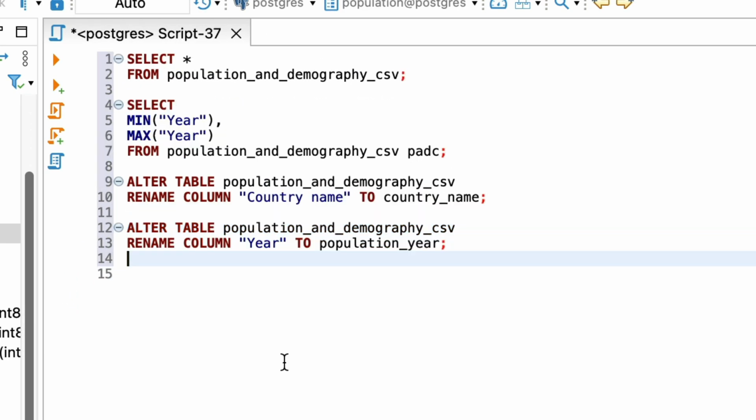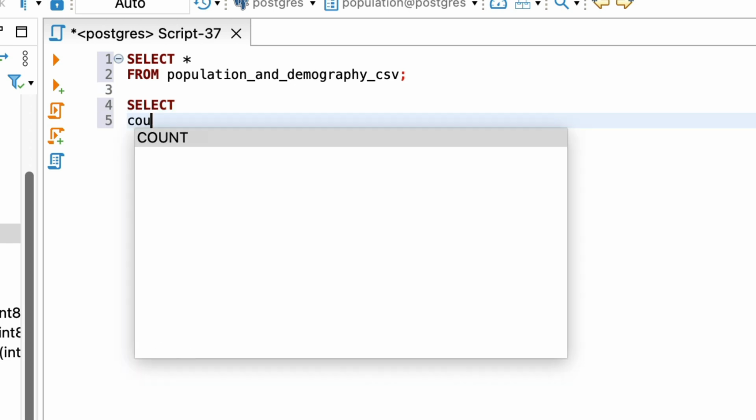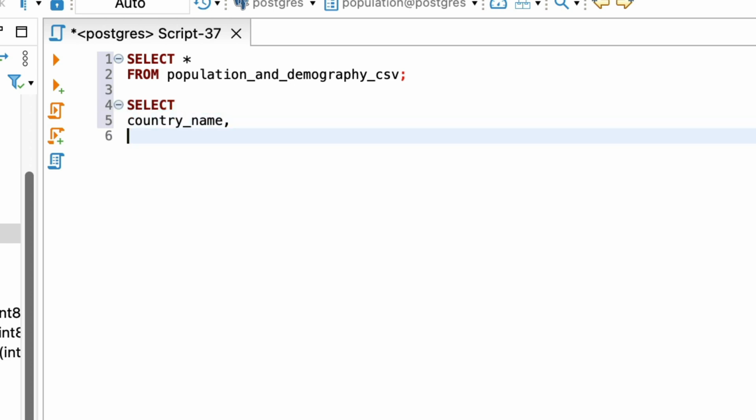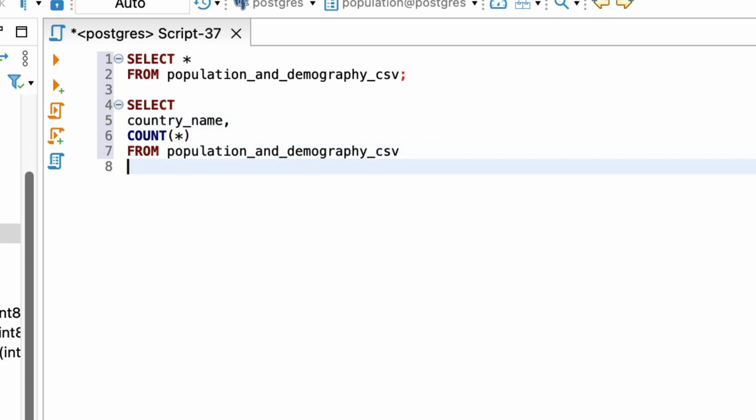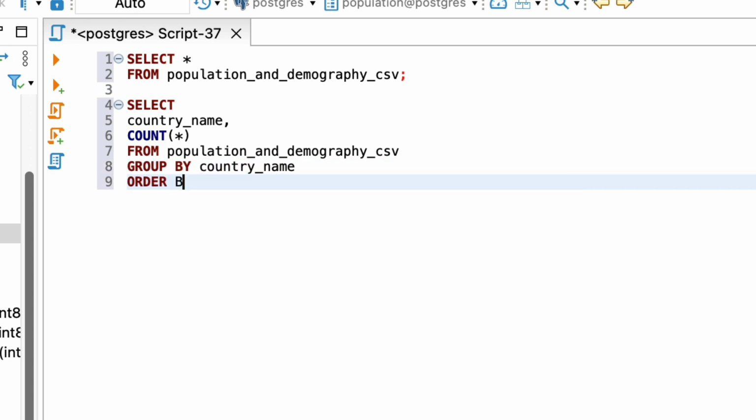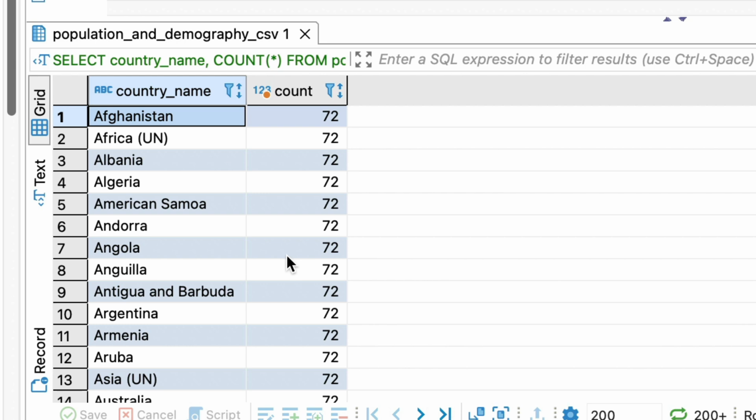Let's have a look at the different countries we have. We can select the country name and the number of records for each country, using this select query with count and a group by and order by. We can run this query and see our results. It looks like a list of countries, and all of them have 72 rows.